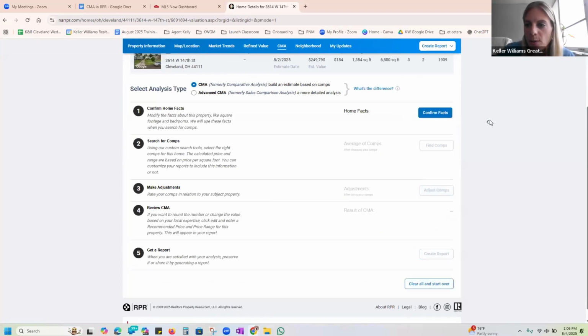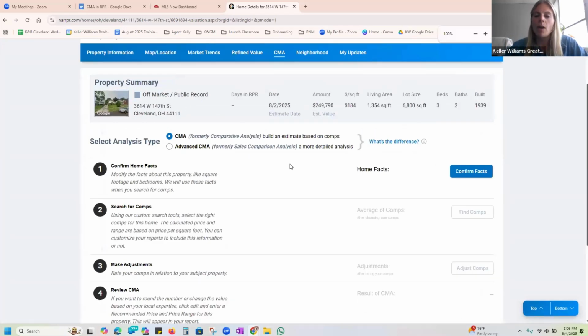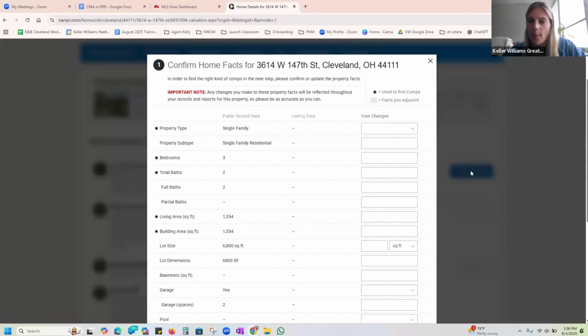Okay, so now our home here, let me make my screen a little bit bigger. Our subject property is 1,354 square feet, 3 beds, 2 baths, built in 1939. With the RPR, it gives you 2 CMAs you could run. We'll run both, but I'm going to start with the first one, just the quick CMA. I'm going to confirm facts of my subject property.